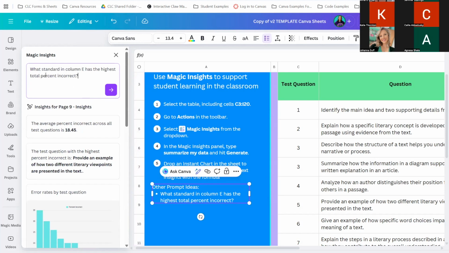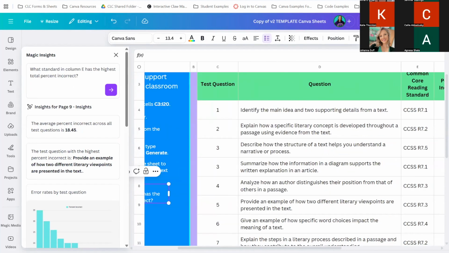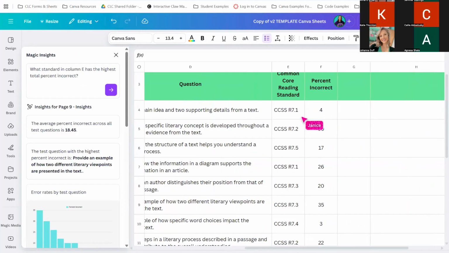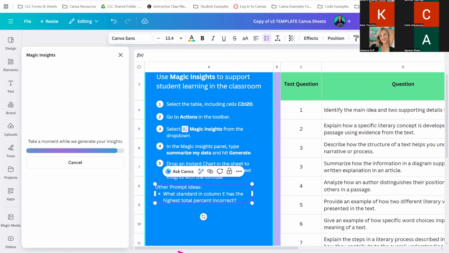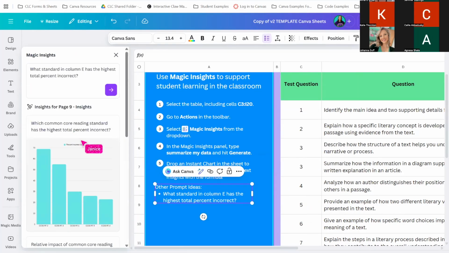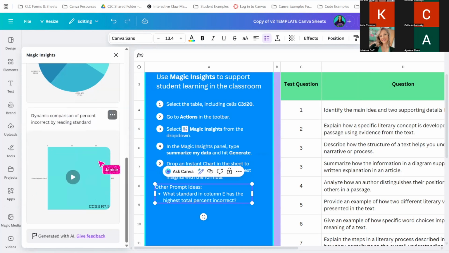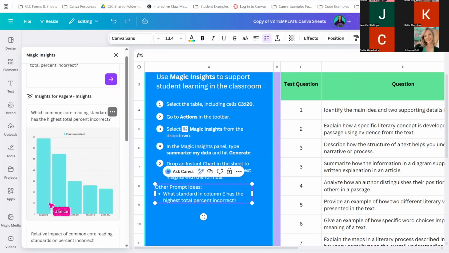I can ask it more specifically, what standard in column E has the highest total percent incorrect? If you look at the data, like R 7.1 is repeated. A lot of these are repeated. Could I go in and add all this up myself? Yes. Could I just have Magic Insights do it for me? Also, yes. So easy ways to be able to really quickly analyze that data. So if I ask it which standard has the highest total percent incorrect, it should tell me 7.2. Okay, this one didn't tell me. Okay, it's like 50-50. Sometimes it actually tells me and sometimes it just gives me a chart. The answer is 7.2. So this chart is correct. But you can ask it for those pieces.